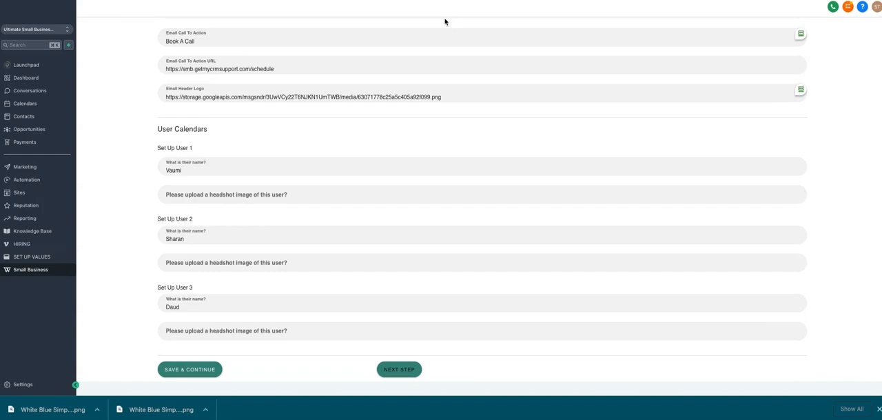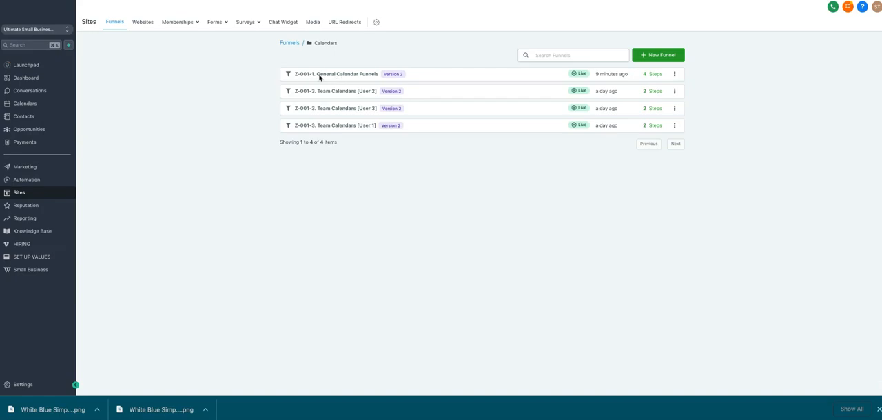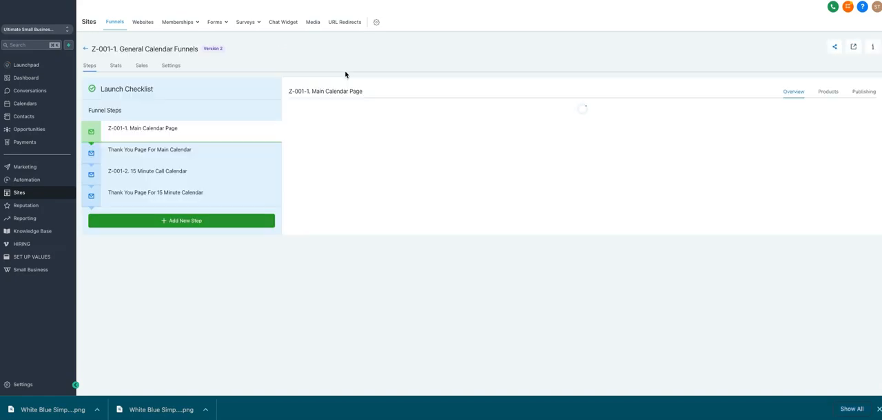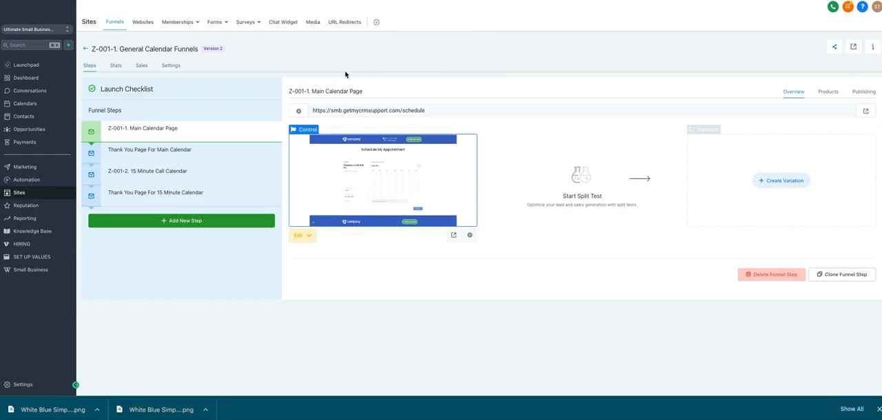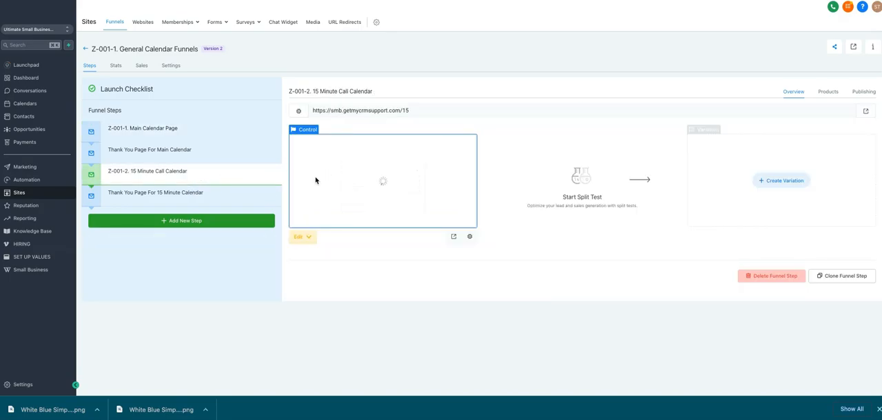Now calendars. Okay, so within the snapshot, we have calendars. One main calendar. If you're just one user or you're the main user in the account, you can go ahead and use these ones. The general calendar funnels, we recommend that you keep these as your main calendar page. By default, the main calendar one is set to be a 30-minute call, but that can be adjustable. And then this is a 15-minute call.